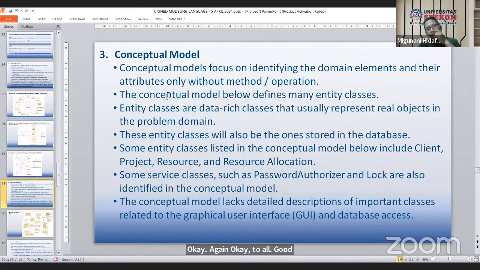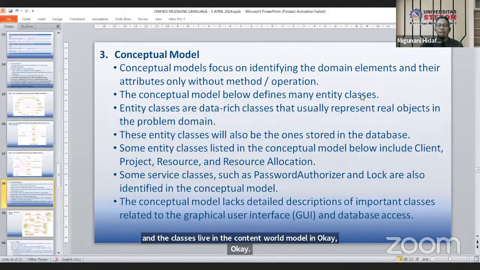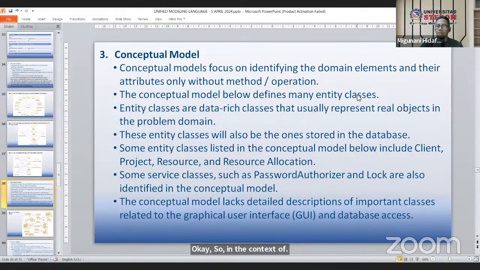The next is the conceptual model. The conceptual model focuses on identifying the domain elements, their attributes, and their methods or operations. The conceptual model below defines many entity classes. Entity classes are data-rich classes that usually represent real objects in the problem domain. These entity classes will also be the ones stored in the database. Some entity classes listed in the conceptual model below include client, project, resource, and resource allocation. Some service classes such as password authorizer and logs are also identified in the conceptual model. The conceptual model lacks detailed description of important classes related to the graphical user interface and database.